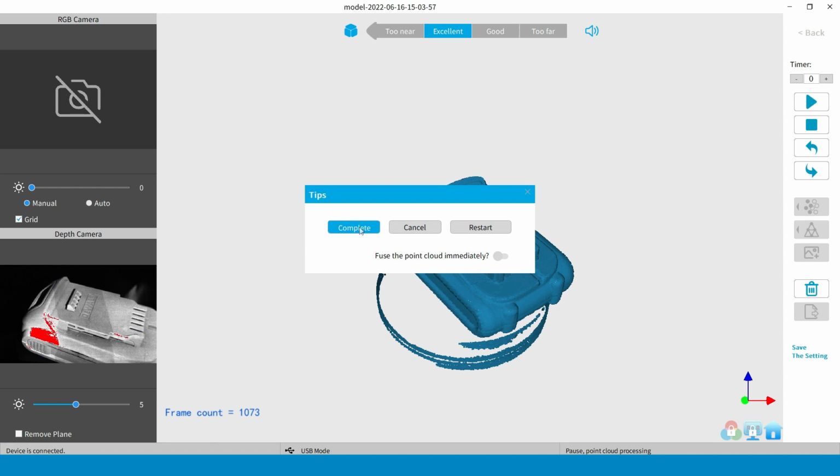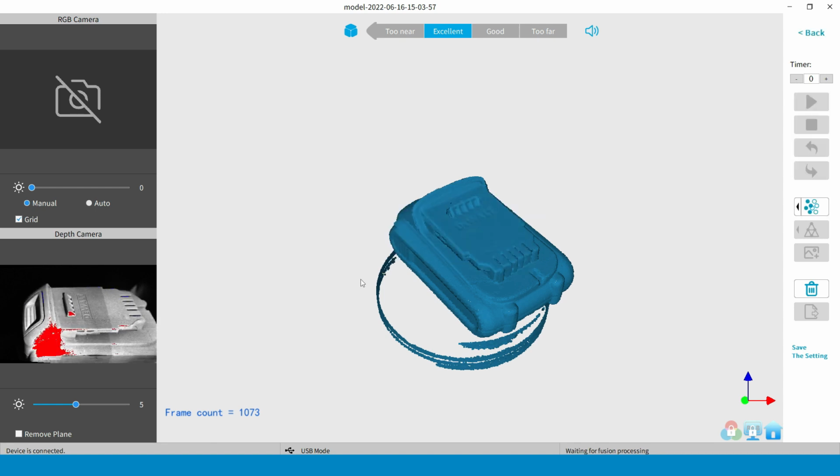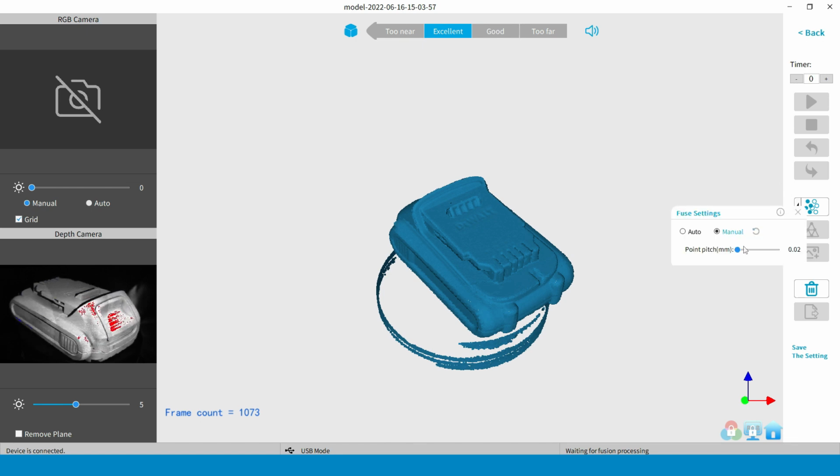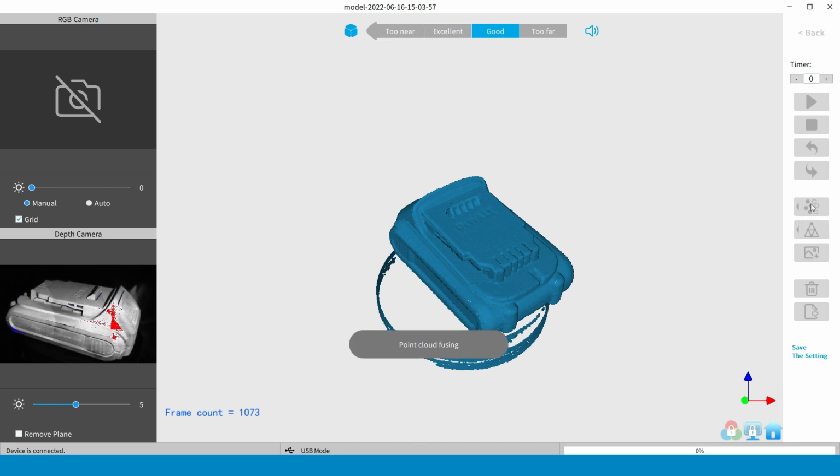The scanning of the top of the object is done, time to fuse it. Use your desired settings, the lower values of the pitch point will give you a higher resolution of the object. You don't always need to use the higher settings, it all depends on the object you are scanning.